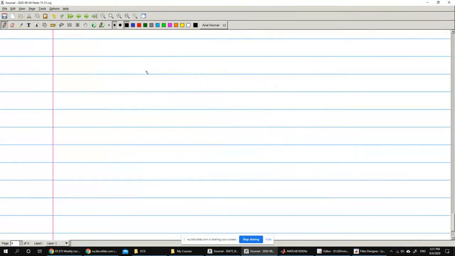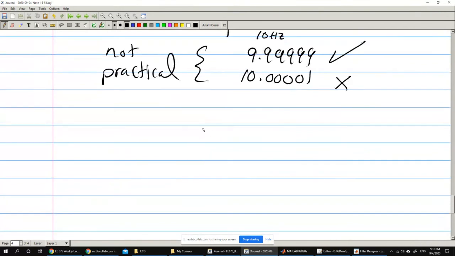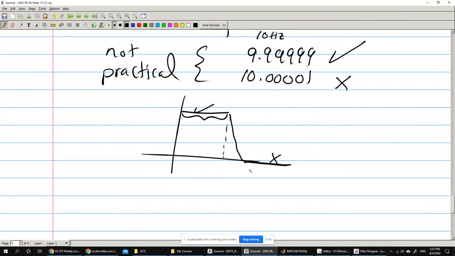Practical filters look a little bit different. They have a smoother transition from the pass band to the stop band. The stop band is where you remove the signal. Here is the pass band where the signal passes. Here the signal doesn't pass. Here in the middle between the two is what we call the transition region.